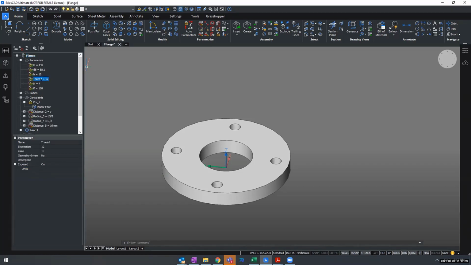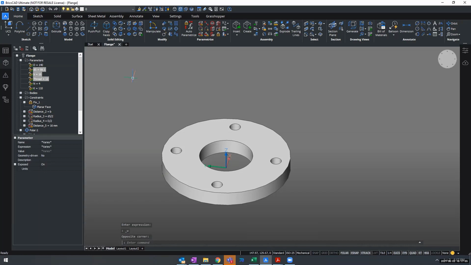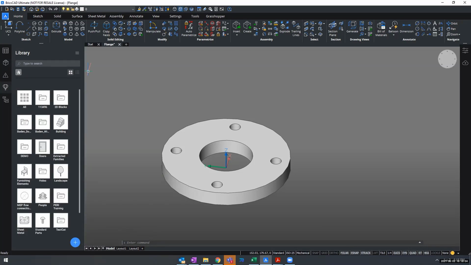Let me just check some of these parameters and see if they behave correctly. So I'll just animate them. Inner radius, height, and the thread diameter. It looks correct. And now I'll just add them to my library. So to do that, I'll open the library panel again. Let me just go back to the home tab here. So I'm back in the home menu.